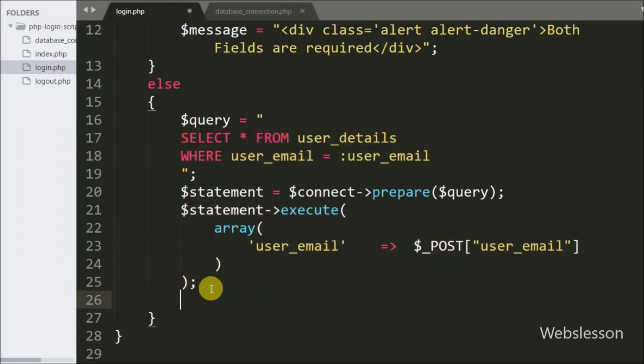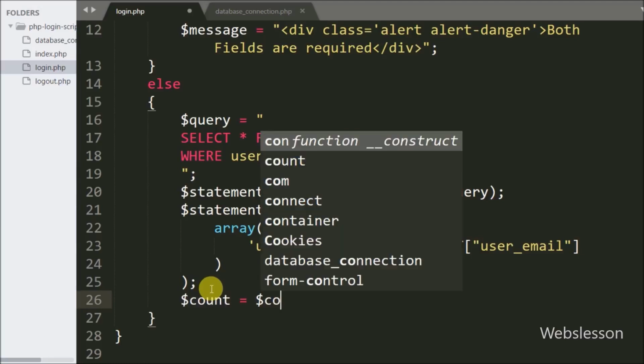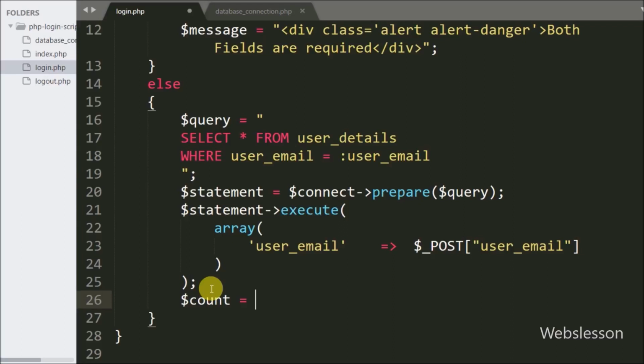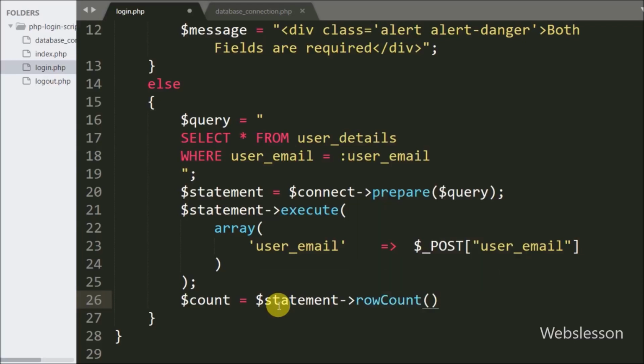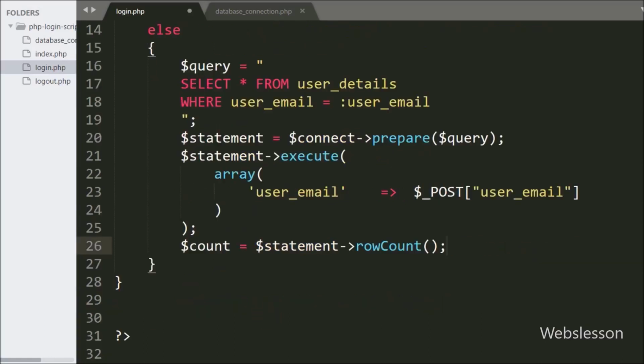Then after that we want to get the number of rows affected by this query execution, so we have written the $count variable equal to the $statement variable with the rowCount method. By this method we can get the number of rows affected by query execution and store it into the $count variable.